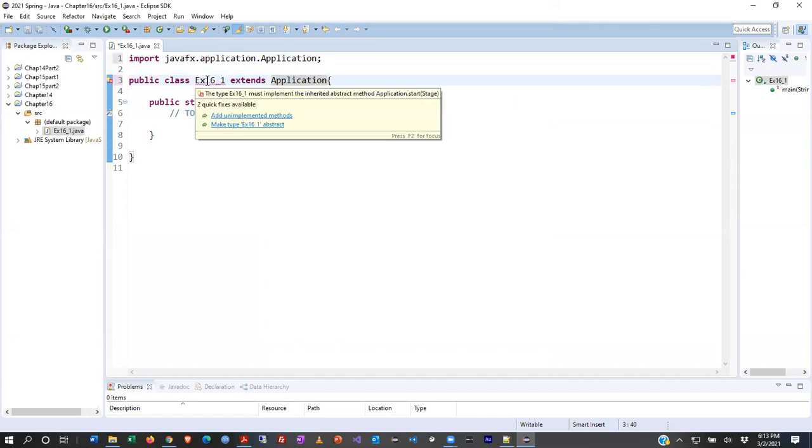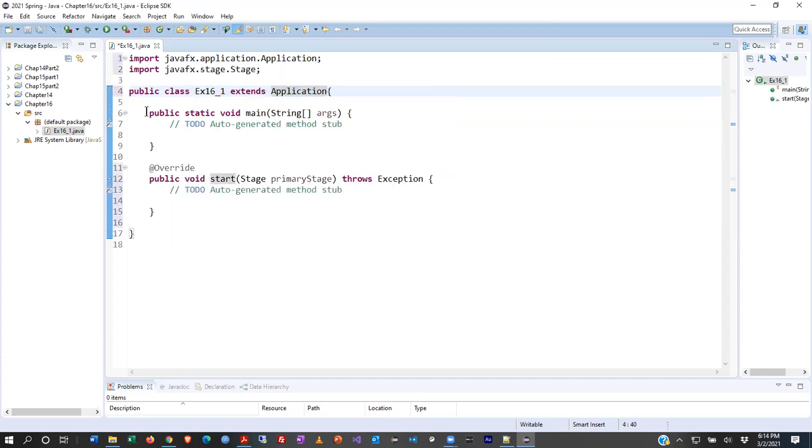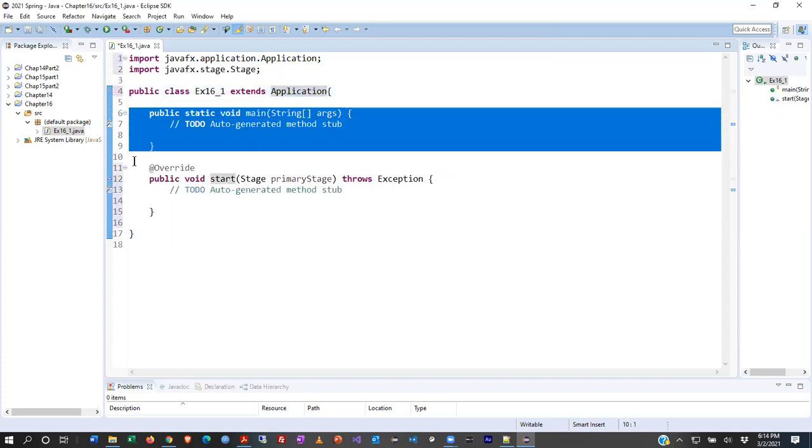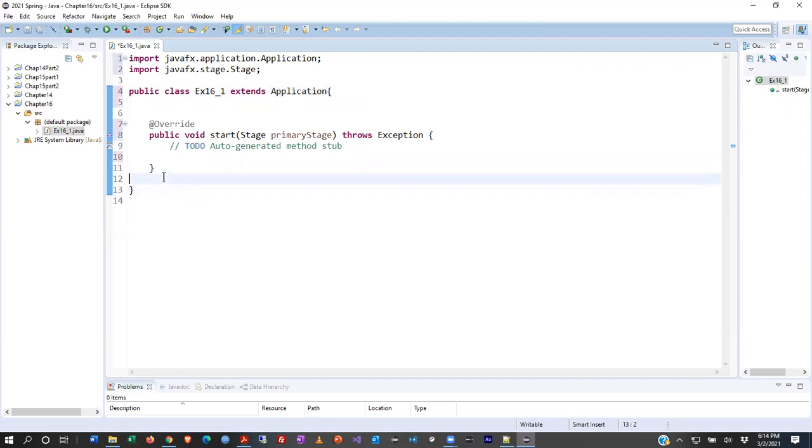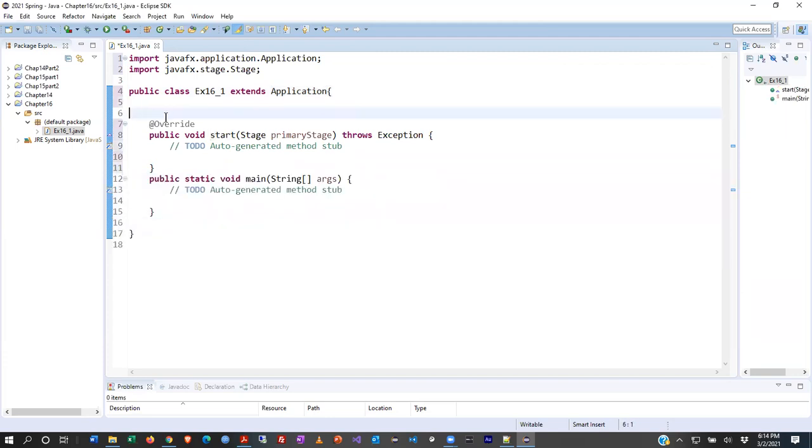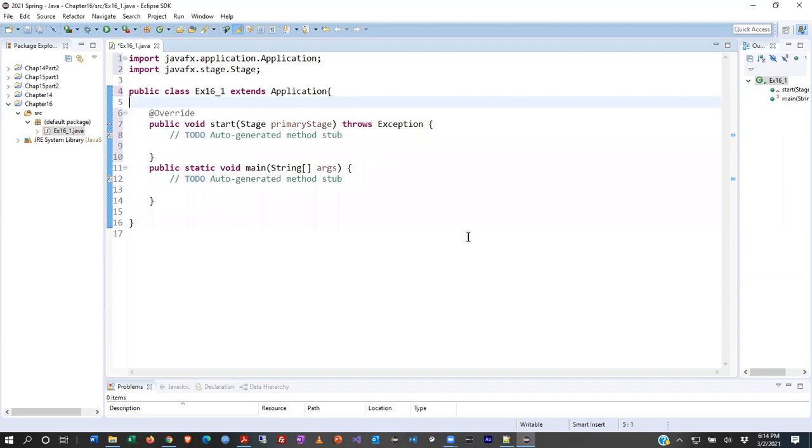All right. Class name highlights. Let's add the start method. And then you guys know I'm a fan of moving the main method to the bottom and just putting it out of my way. All right, so those are the basics.